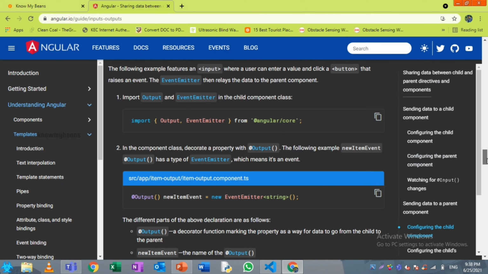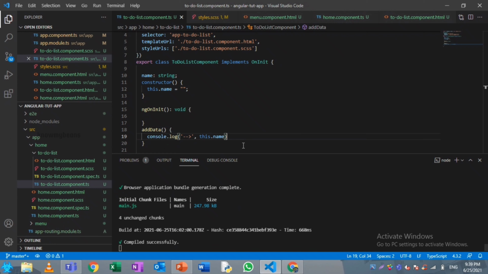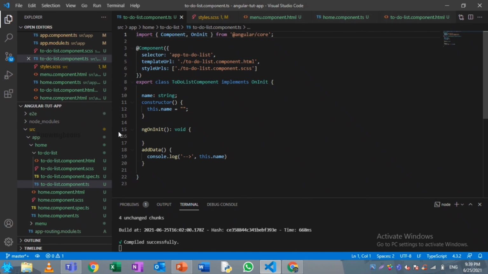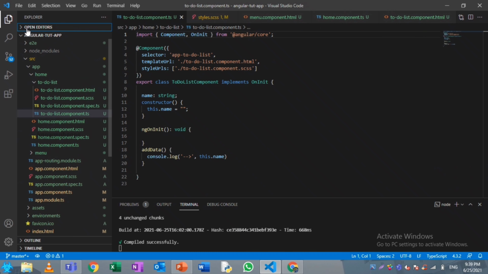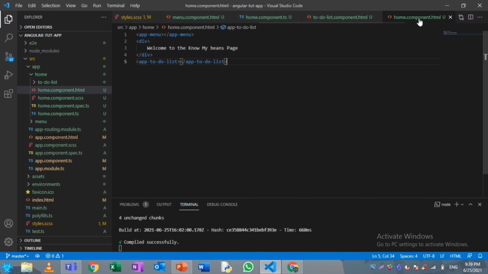So I have actually made an input inside my page that I have created earlier. In case you haven't watched my previous tutorials, they are there under a playlist named Angular. You can see I have created a to-do list component as a child to the home component. In my previous video, we saw that the home component is the parent component for the menu. Now we have created another child for it, which is the to-do list component.